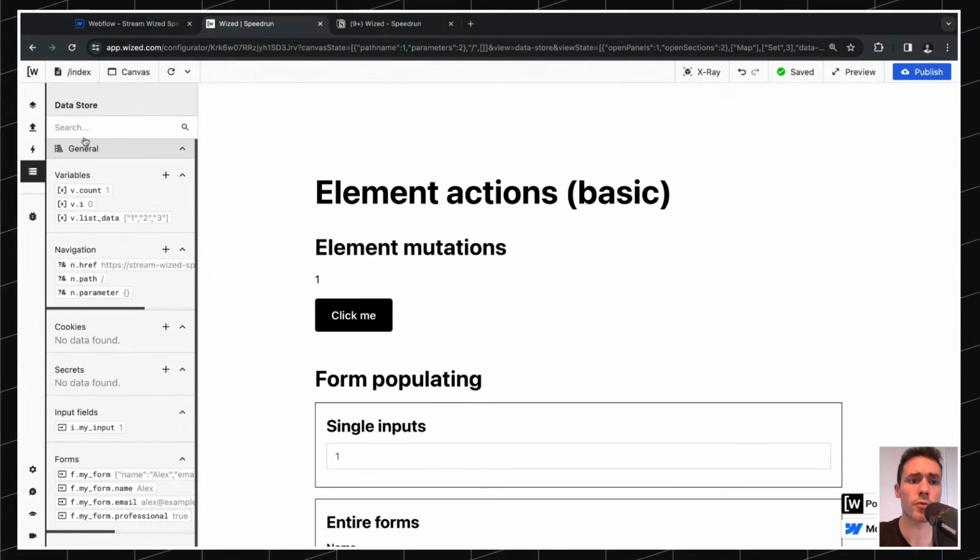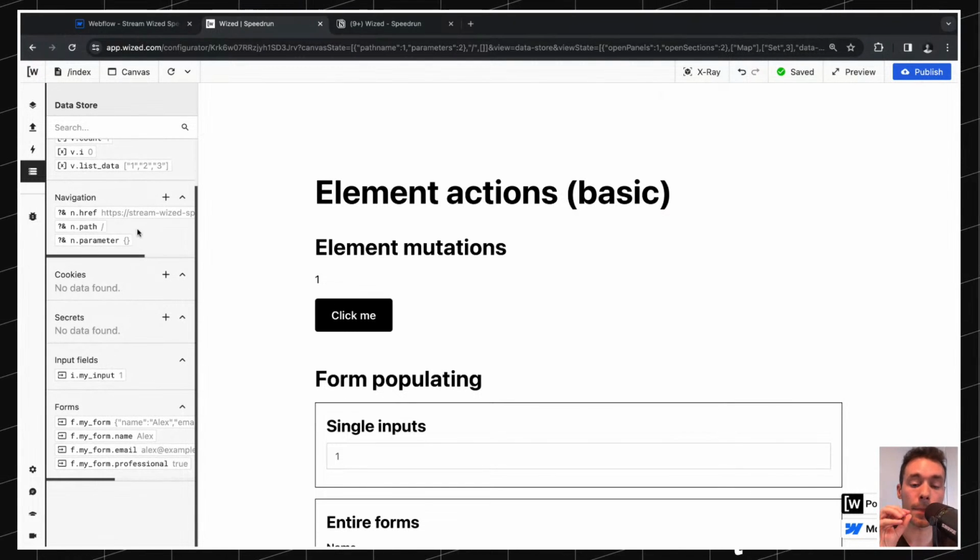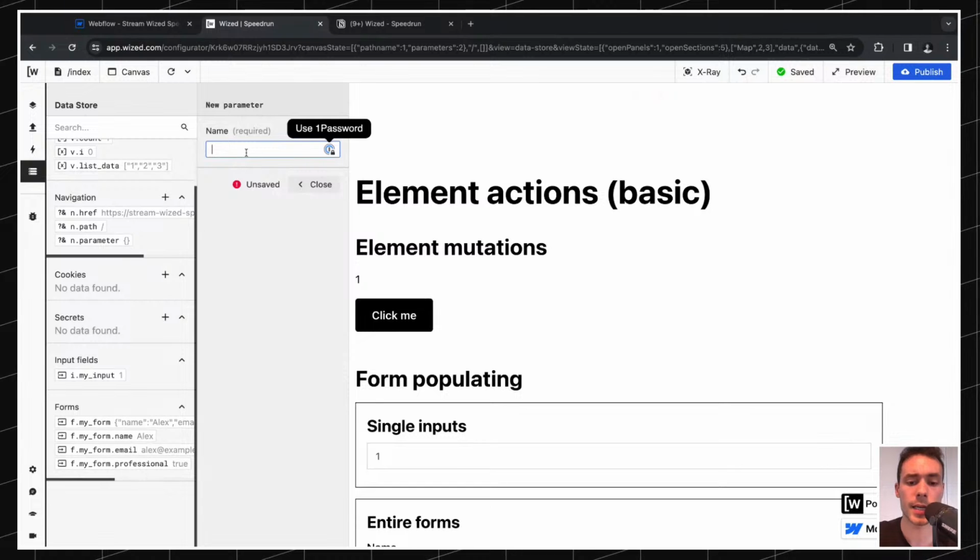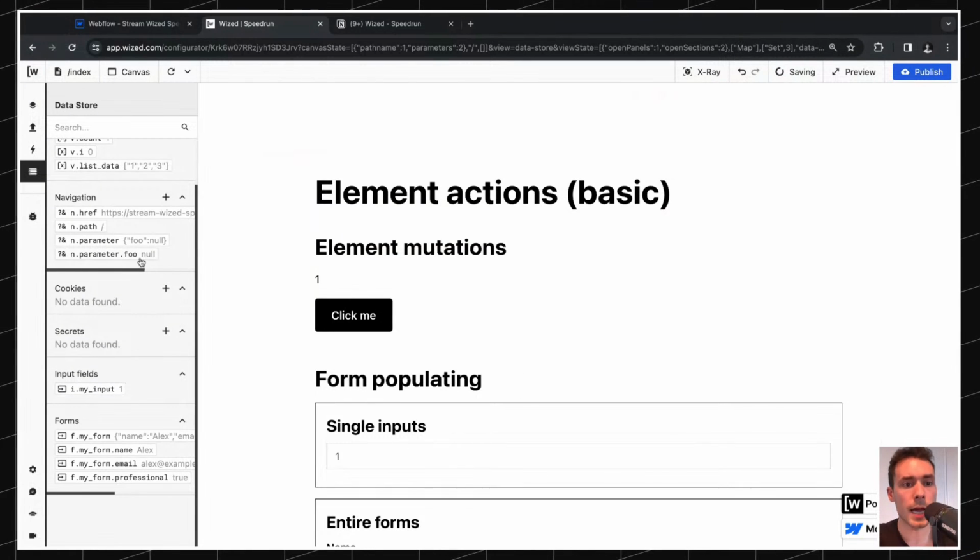Now, let's imagine that for some reason you want to load a page with specific data. Maybe you're loading a product and you want to have some product ID in the page. You probably want to use parameters in that case, right? And parameters in Wized, we explicitly declare them, because you could potentially be loading the page with many parameters that are not coming specifically from Wized. Maybe they're coming from another app. So to avoid conflicts, we explicitly define them in Wized. All you have to do is click here, and I'm going to say foo, whatever. Okay. So now we've got this parameter here, which is foo.